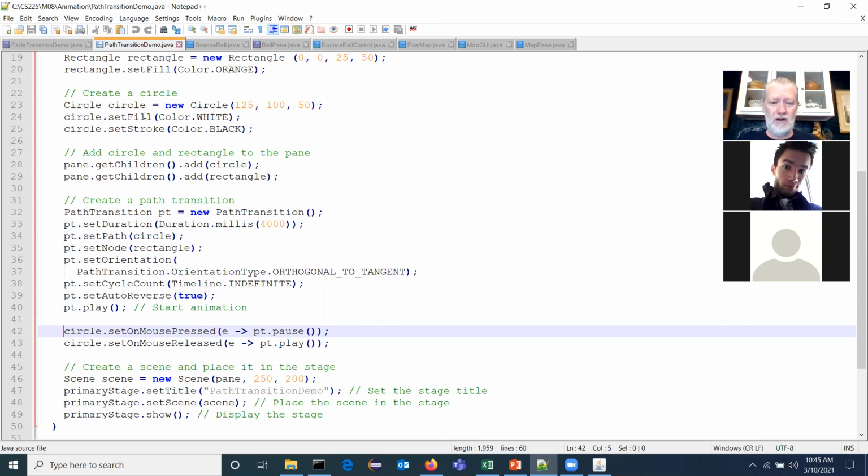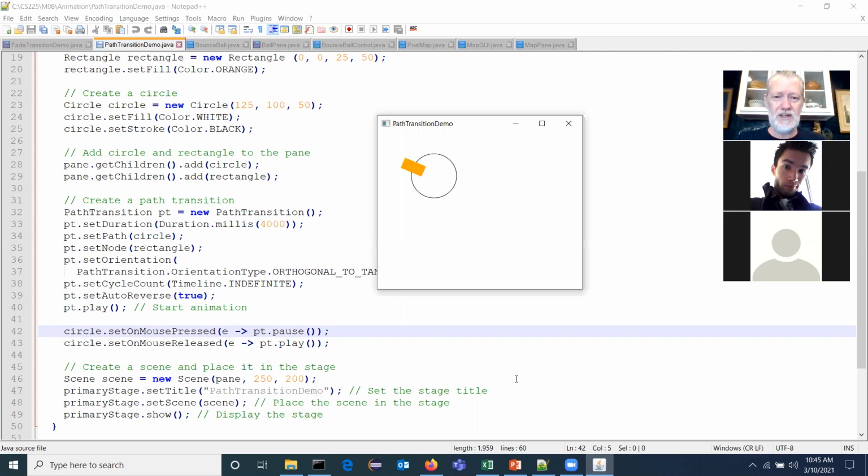Now, when I go back here and I do mouse press, mouse release, notice it's tied to the circle. So if I'm inside the circle, I can pause it. If I'm outside the circle, no pause. I wonder if I'm in the, I'm going to wait till that rectangle comes around. In the rectangle, no, okay. But if I'm inside the circle and I'm on the rectangle, look at that. Did you see what happened? We got it now.